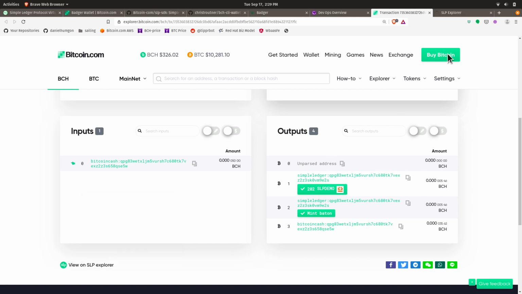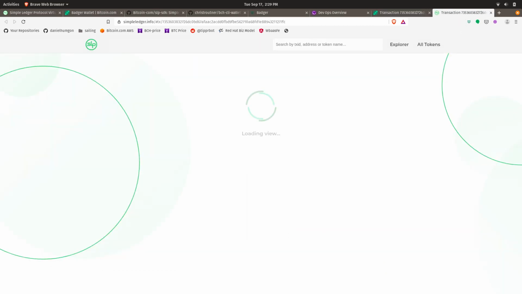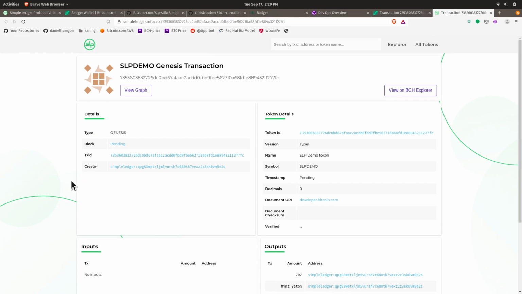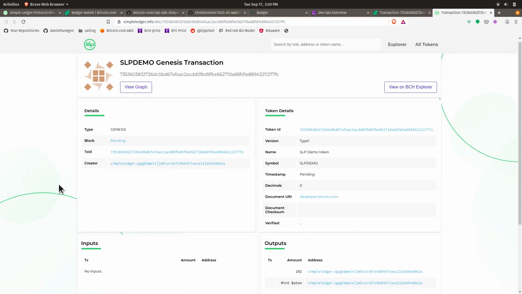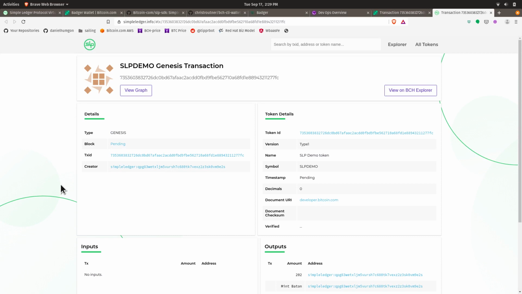And this link down here is super handy, because it looks at the transaction on the Simple Ledger Explorer, which will give you a little more information, and mostly just a different way to look at the same information. But here's all the info we just set. The link to developer.bitcoin.com and all the other token information is here.